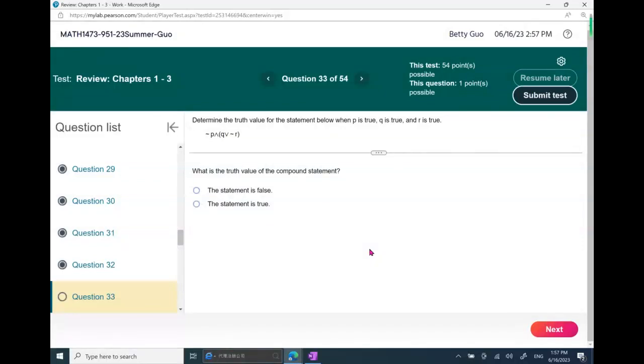Question number 33. We are given a compound statement in the symbolic form. We know that P is true, Q is true, R is true. The 3 simple statements are all true. We need to determine the truth value for this compound. Let me copy paste very quick.